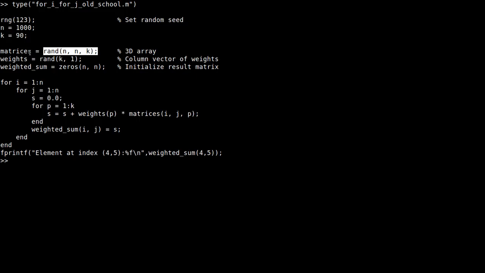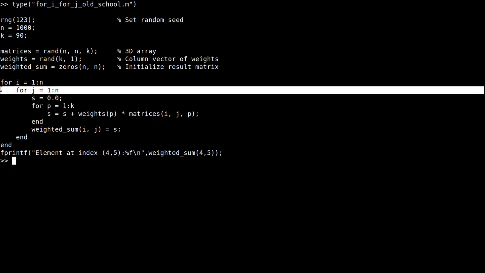Here I have matrices as a random 3-dimensional array. Each matrix has size n times n. Weights is a simple vector, a 1-dimensional vector of k positions. And I compute the weighted sum in the most standard schoolbook manner.